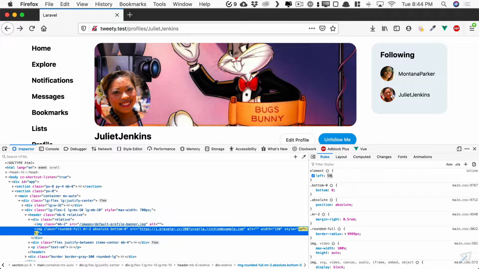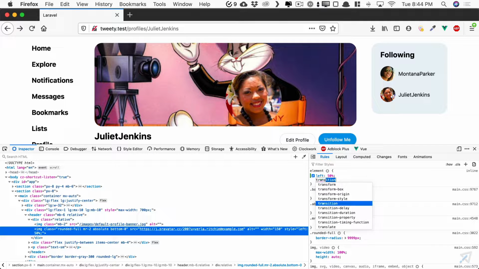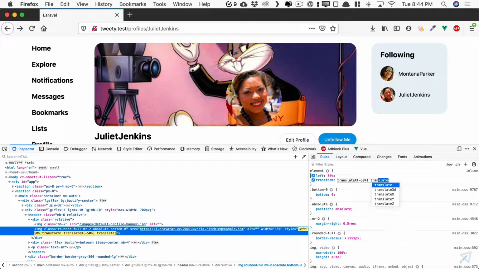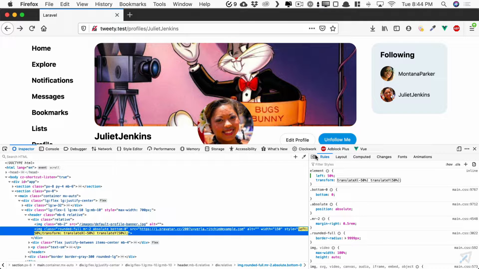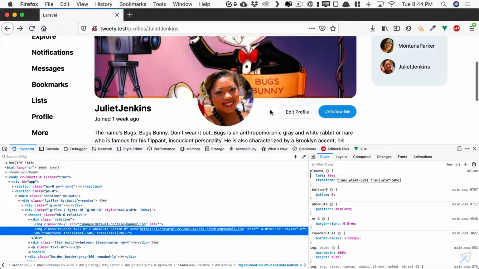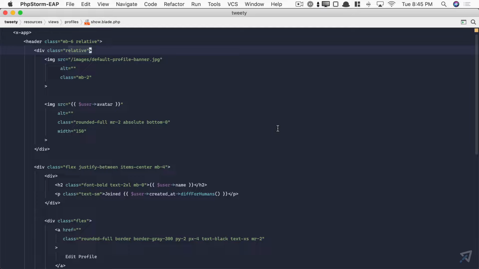But what we can do instead is use translate. So I could say transform and translate x equal to negative 50% of the width of the element. And then I can do the same thing for translate y. In this case, I want to push it downward 50% of the height of the image. And that's what we want. All right, so let's get that going.